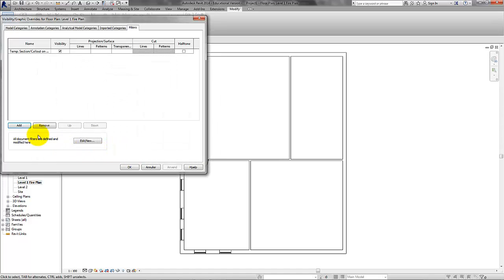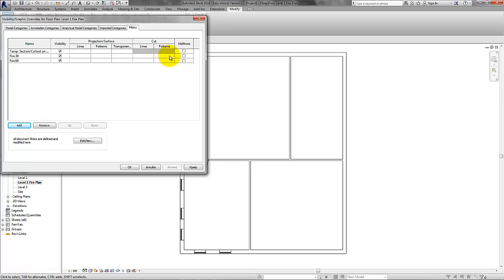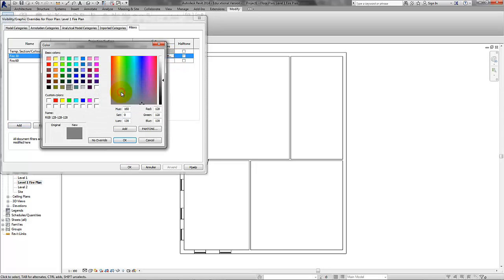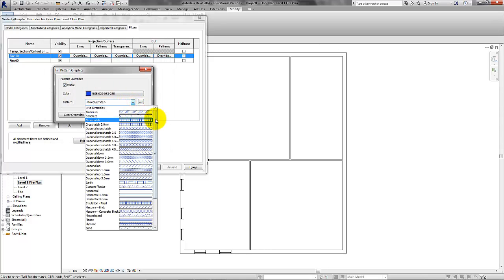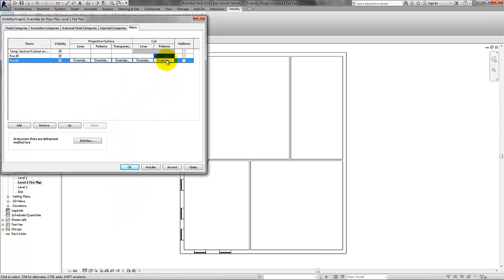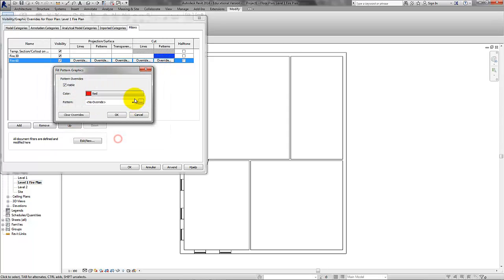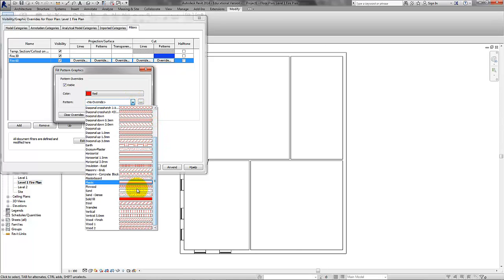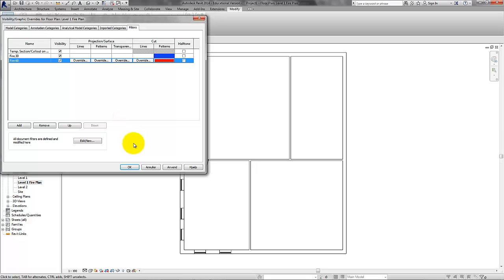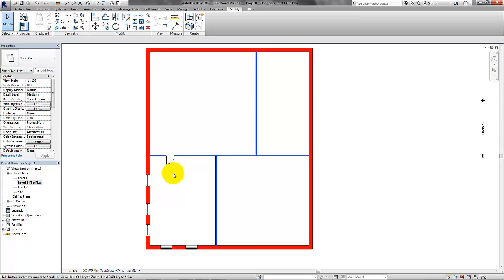So now we can add both of those new filters to the drawing. Select both of them, press OK. Now they're in the drawing, but they don't show anything, so we need to change how they're displayed. So we want the 30-minute wall to display as blue. Select blue, change the hatch pattern to solid fill, and select OK. And with the 60-minute wall, we want to select red, and again change the hatch pattern to solid fill. Press OK, apply, and you can see that we've set up the firewalls in the drawing.